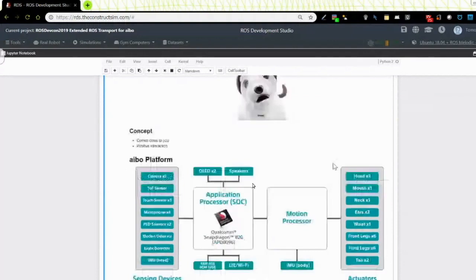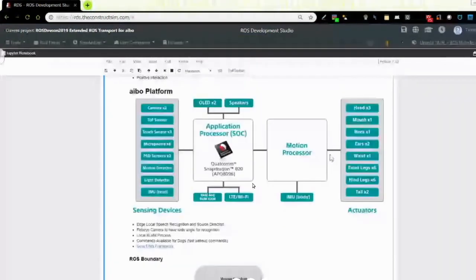Let me have some time to explain the Aibot platform. For the application processor, we use the Qualcomm Snapdragon 820, the APQ8096. On the left, you can see a bunch of sensors: two cameras, back and front facing, TOF, touch sensors, microphone, PSD, and other stuff including IMU. On the right, we have a dedicated motion processor to give quick reactions to users. We have our specific actuators, 22 actuators, directly connected to the motion processor, so we can have real time with the motion processor.